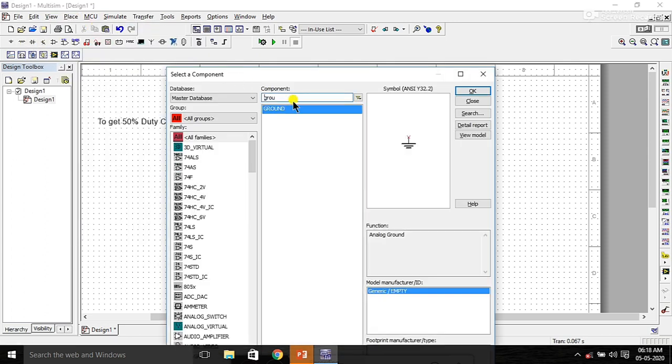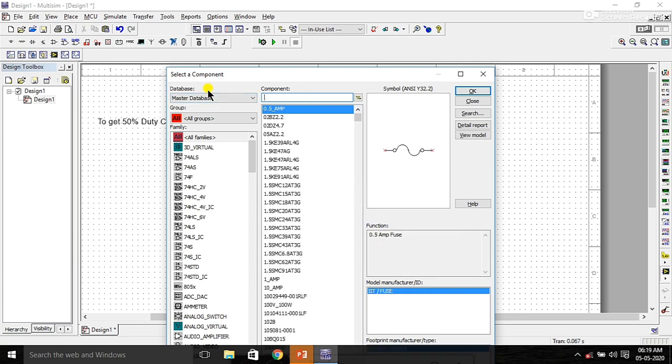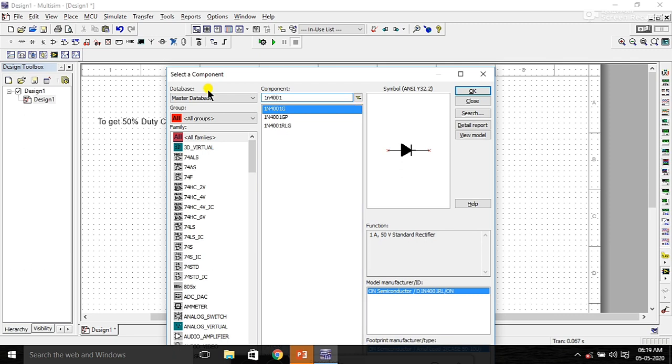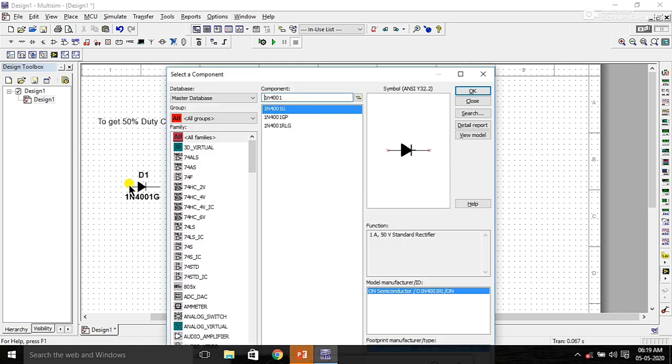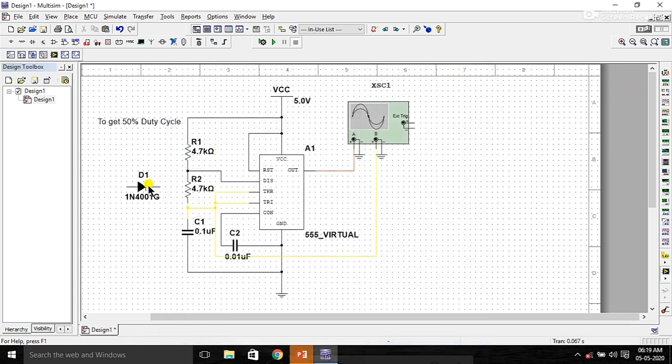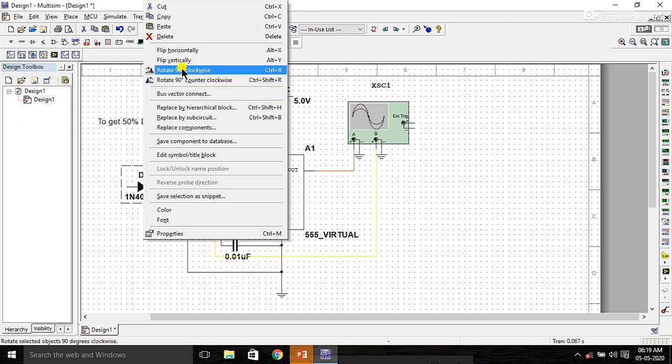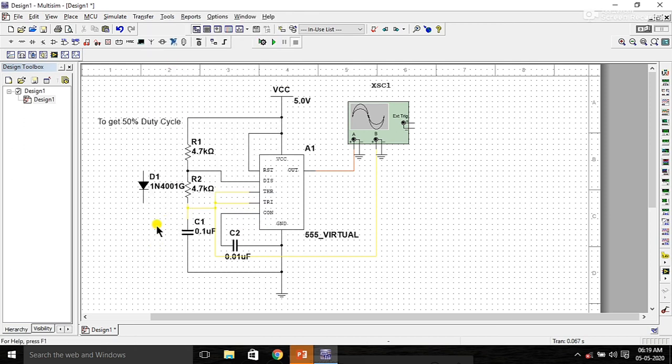Place components, diode. So in diode I will type 1N4001. So place it, rotate clockwise such that the anode should be connected to the discharge pin and the cathode to triggering.